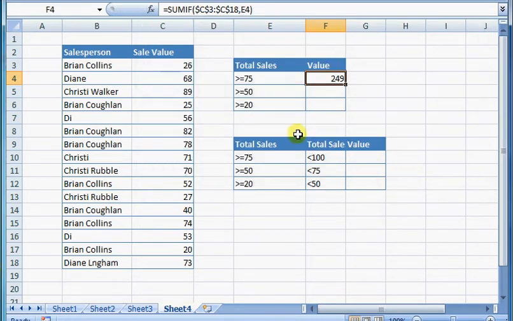Clicking on the OK button, I get the answer of any of the cells here that are greater than or equal to 75, the total of which is 249. Copy the formula down, and I find that the sum of the cells greater than or equal to 50 is 766. I also find that the sum of the cells greater than or equal to 20 is 904.